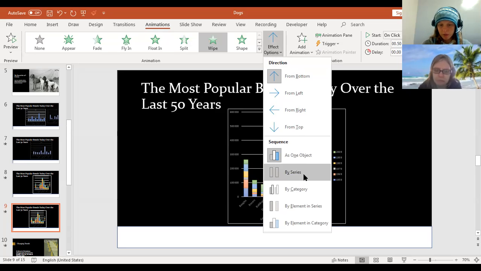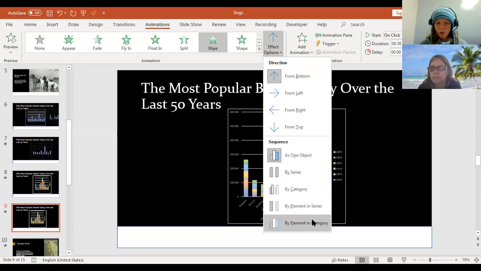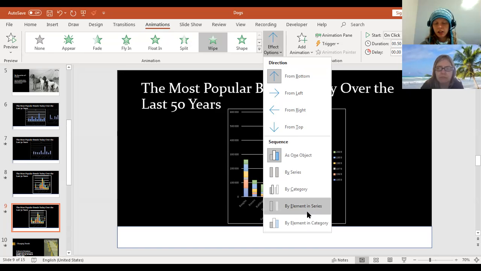And so you can bring it in by series, by category, by element in series, and by element in category. And these will obviously depend based on what type of chart you have. It'll also look different, say you had a scatter plot or something like that. And you can see the different options just to get a sense of what you want and how to use them. What I've done is, because these are stacked and it's all these different elements stacked on top of each other, this is going to be the best option for me.